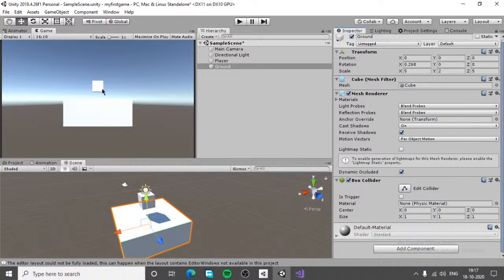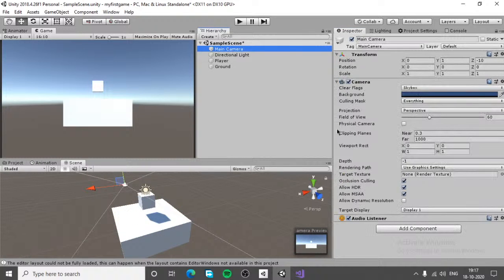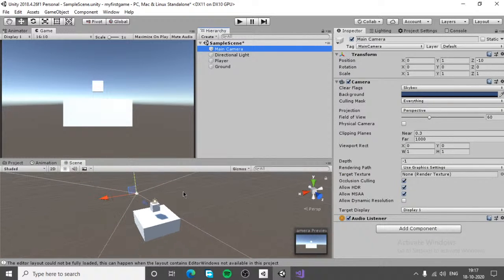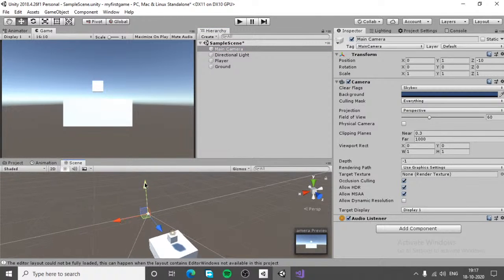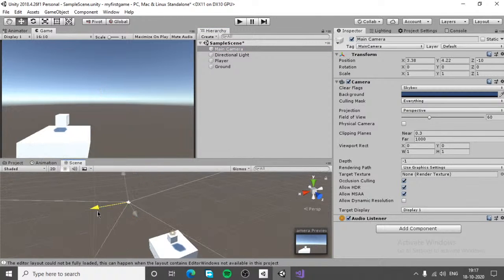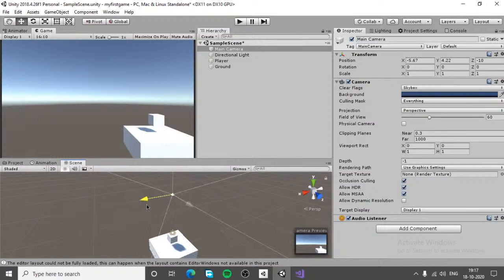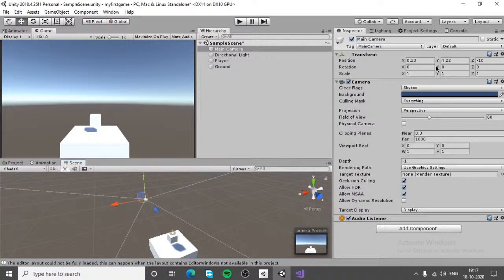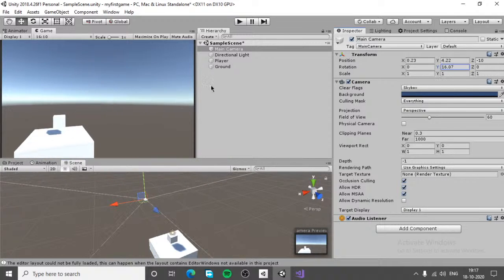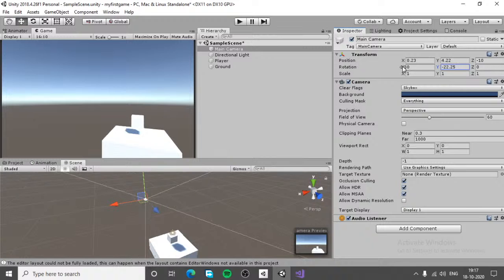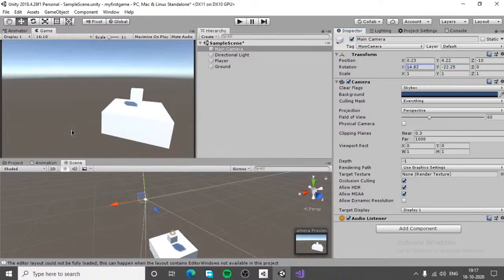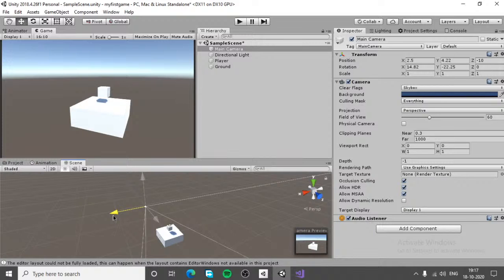Now we need to see the cube in a good way. So we need to put the camera in the right position. This is our camera in the game view, so this is what the player will actually see. You could move it around in the Z, Y, and X directions. You could rotate it to have a good view. So I will make it like this. Make it like that.